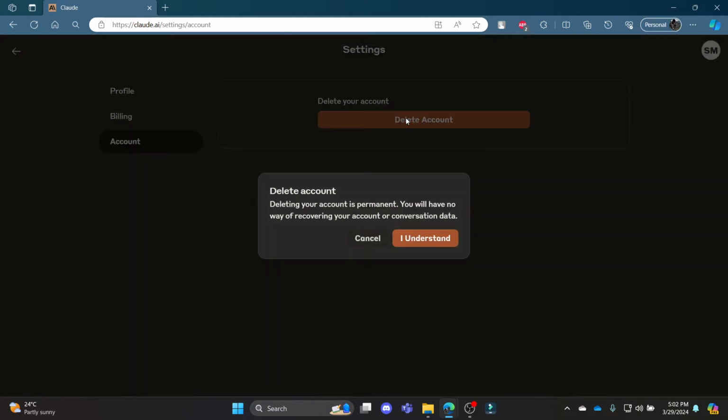Go ahead and click Delete Your Account, and to delete your account click I understand, and then your account will be deleted. You must note that deleting your account is permanent and you will have no way of recovering your account.